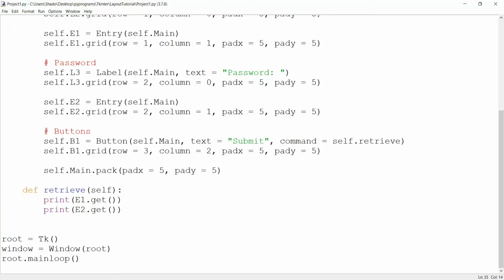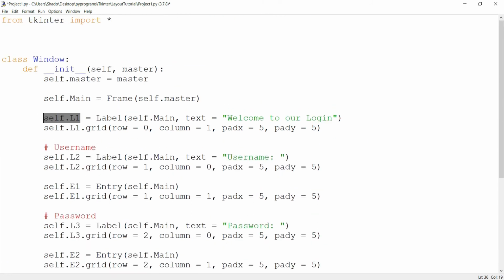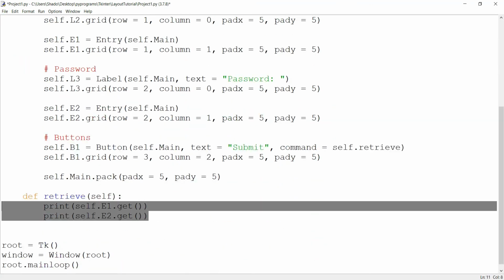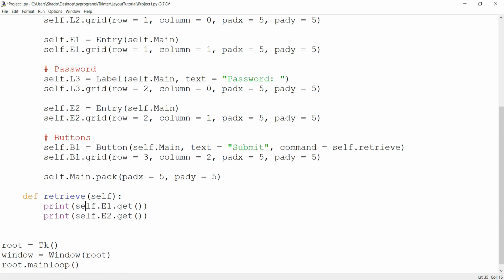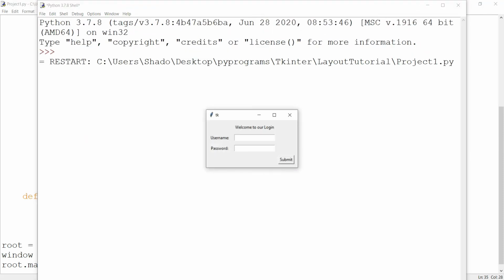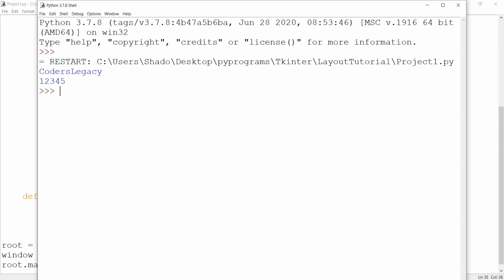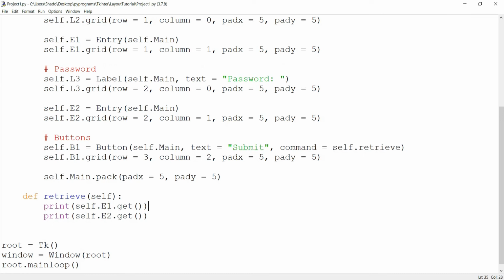Now, some of you may wonder, why am I using self.e1, self.l3, self.e2? The reason for that is basically the cause of the error we just faced. We use self.e1, self.e2. This is basically a way that the variables that we declared over here are now accessible within this function, because they were declared with the self. There we go. Now, coder's legacy as the name, and 1, 2, 3, 4, 5 as the password, and there you go. Basically, this is how we just retrieved the data.